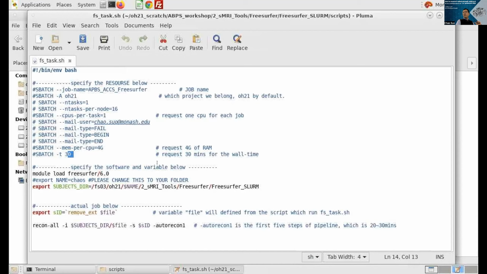Secondly, you define the software and the variables that you need. Here we see the module is so easy. You module load FreeSurfer, this particular version, and you can change the version. Then you set up FreeSurfer before, SUBJECTS_DIR, so you have to point it to where the data is. And then there's a little trick to get rid of the extension name. And then this is the only thing you need to run FreeSurfer recon-all with all of the information that has been defined.